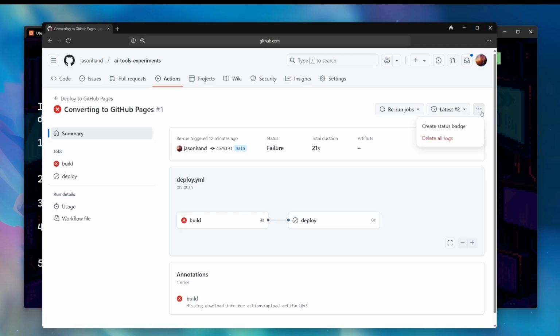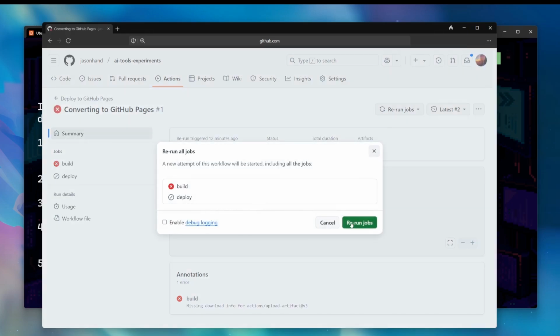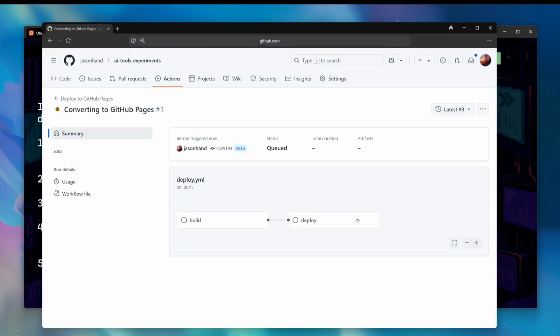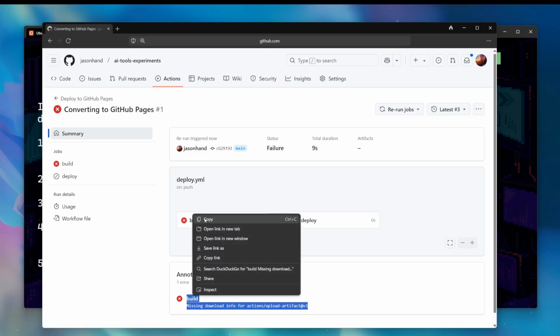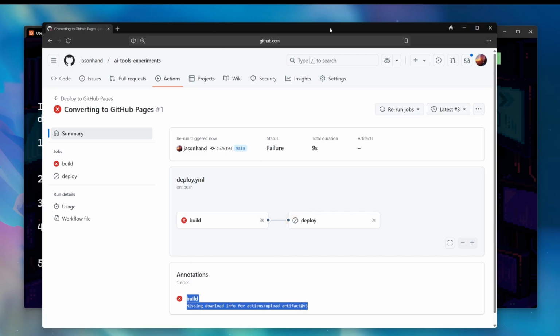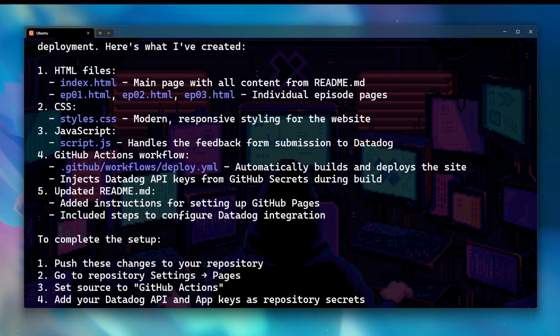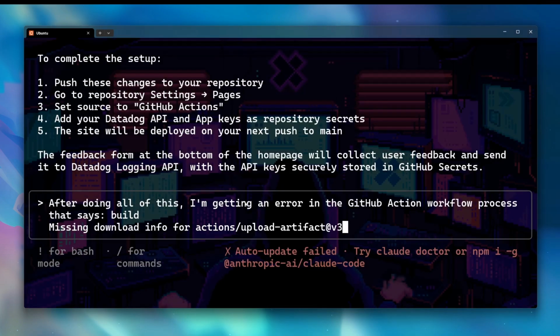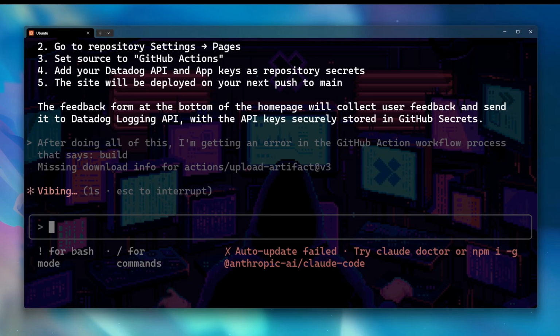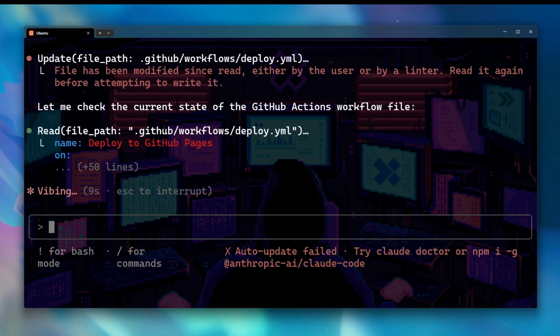I'm going to go ahead and just rerun the build process, knowing it is going to fail and give me basically the same thing. But I'm going to copy this and we're going to head back over into Claude. All right, we've pretty much done all that. Okay, and paste this in and see what it thinks. This is what they mean by vibe coding.